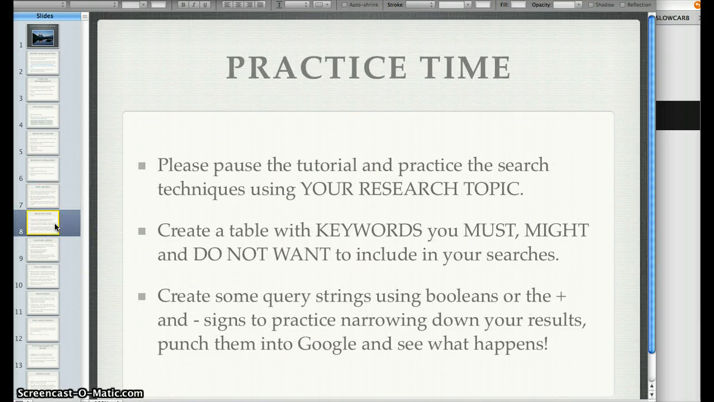It's practice time. So I want you to pause this tutorial and practice the search techniques using your research topic. Create a table with some keywords that you might use, some that you want to exclude, and the words that you know for sure you want to include. And then practice creating some query strings using the Booleans or the plus and minus signs and quotations to practice narrowing your search down in Google. See what happens. I'm going to pop over to Google and show you a few.